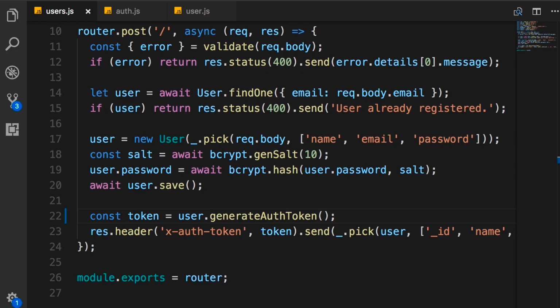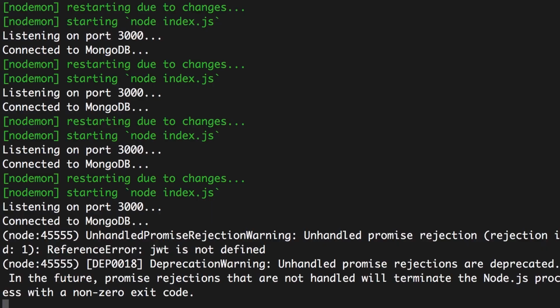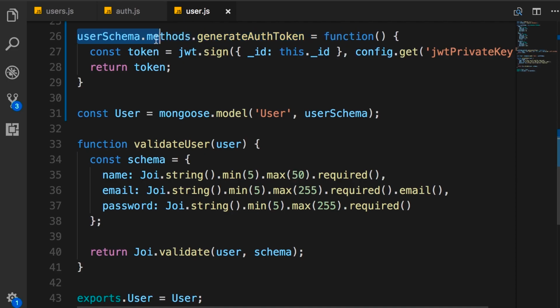So finally, let's test this and make sure everything is working. So I'm going to register a new user here. Send. Okay, you see this is hanging here. So we have an issue back in the terminal. Okay, we have an unhandled promise rejection. JWT is not defined. So here in the user module, where we added this method, we are referencing JWT and config modules. So we need to import this on the top.